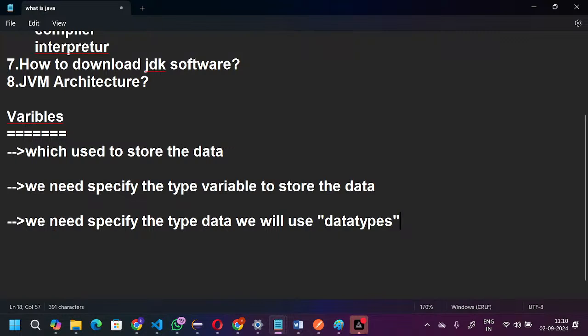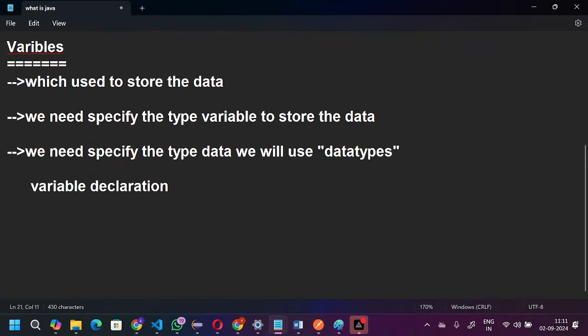And the third point is we need to specify the type of data we will use, data types. In variables, it is divided into two parts: one is the variable declaration and the second one is the variable initialization. Variable declaration and variable initialization.